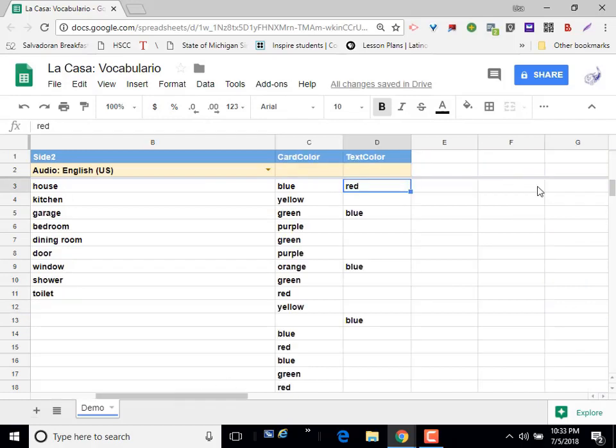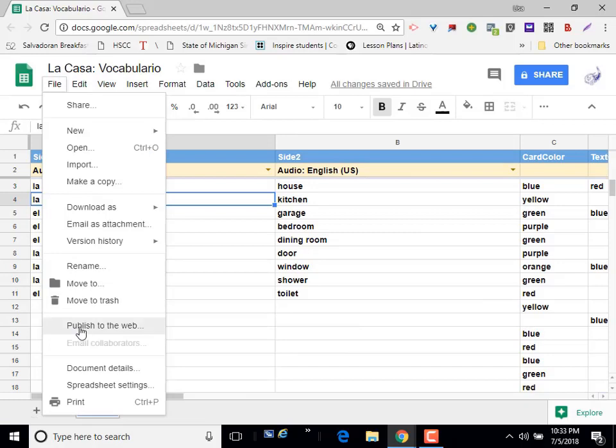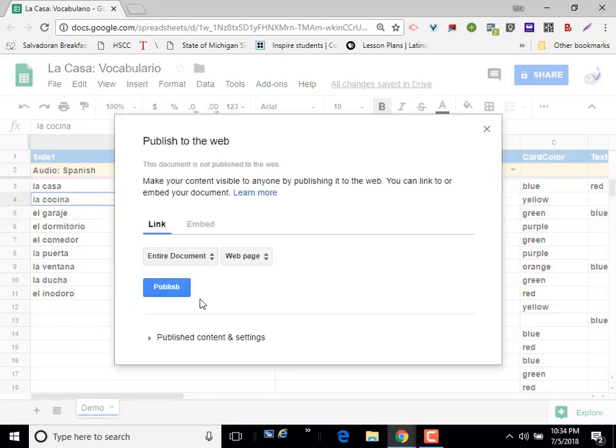The next thing we can do if we choose to is adjust the color of each card. In our flashcards, we can adjust the text color of each card. And again, that's been pre-filled from our template, but we can change that if we'd like to. The last step would be to go under File and choose Publish to the Web. Very important to click that blue Publish button so that Flippity will work.